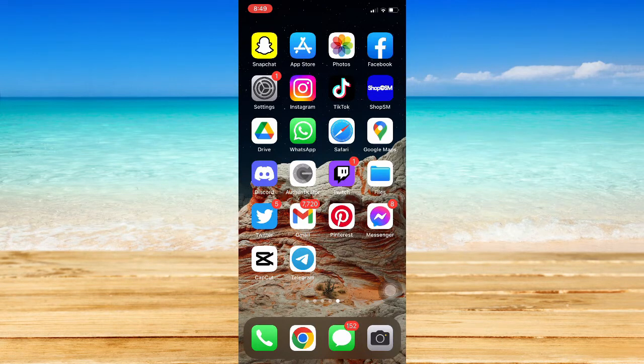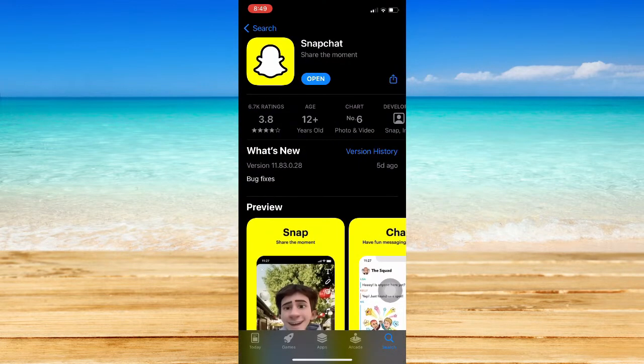The very first step that I would suggest is to make sure first that your Snapchat app is up to date. If not, please go to the App Store or the Google Play Store and update your Snapchat app.